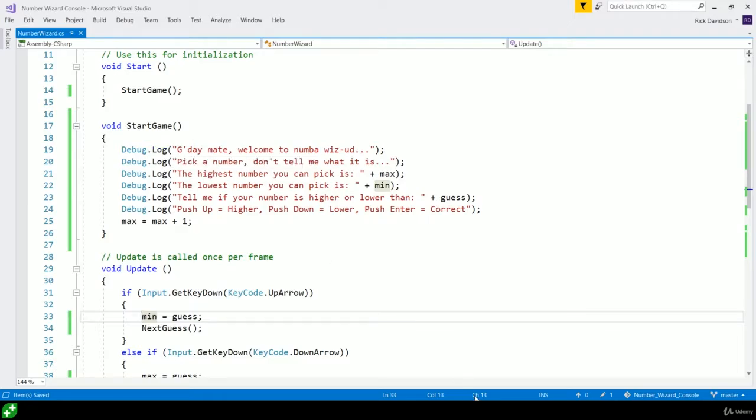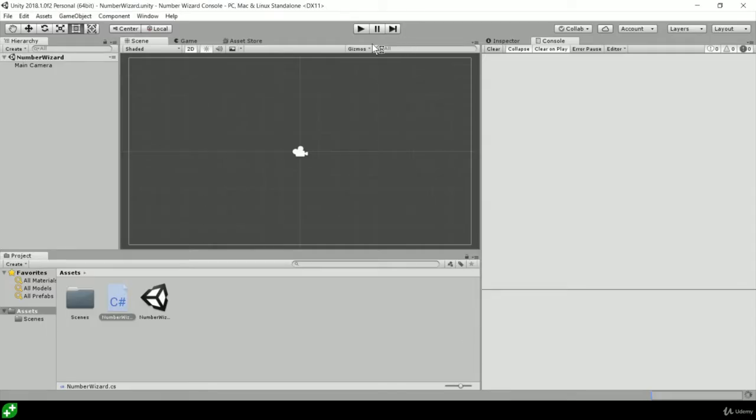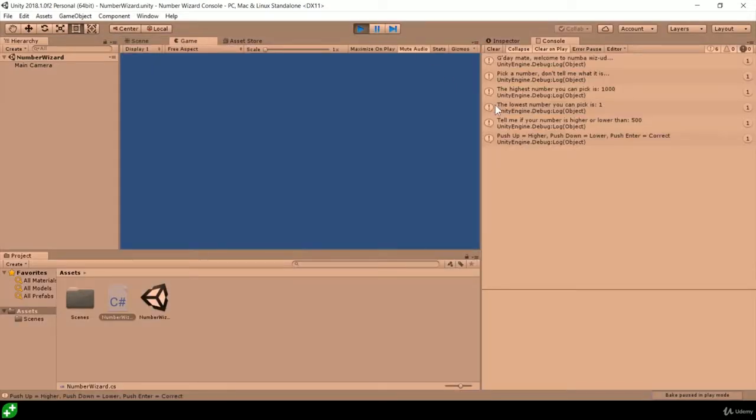Let's save, hop back over into Unity, make sure this works. Don't want to pat ourselves on the back just yet. Let's pat ourselves on the back in a moment if this all works. Hit play. You can see the instructions are coming in. If I hit up, it's taking me up. If I hit down, it's taking me down.